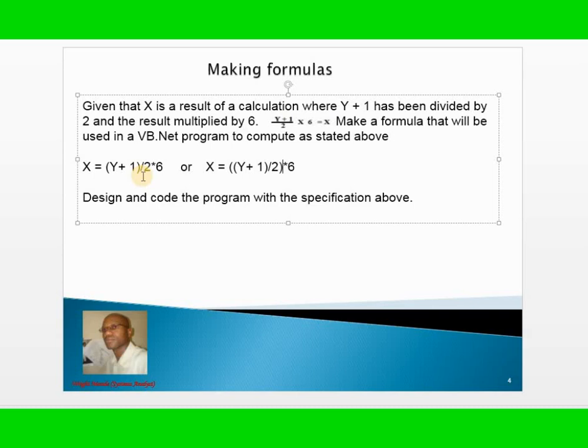So what I want you to do is just to design this program, work on it, run it. Then in the next video, which is part 5 of our programming made simple, I will start by showing you the program that I designed for this.